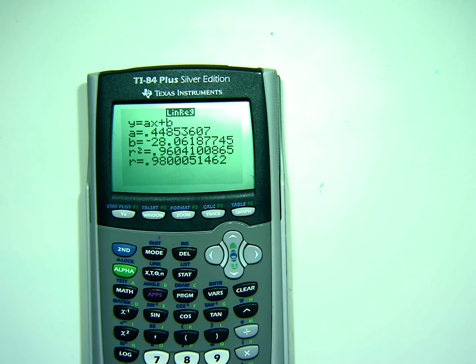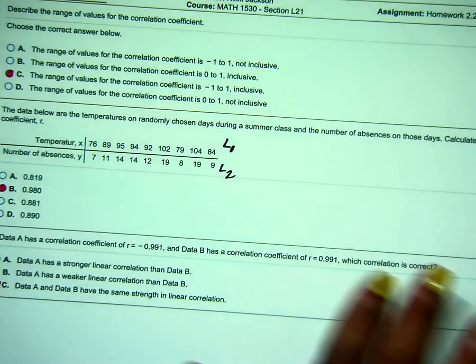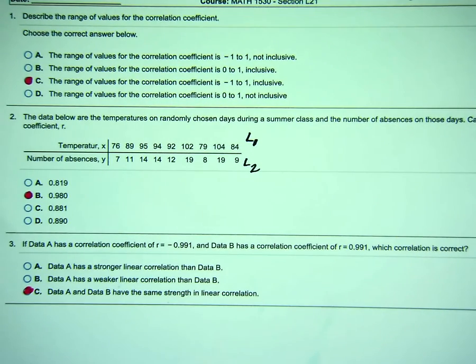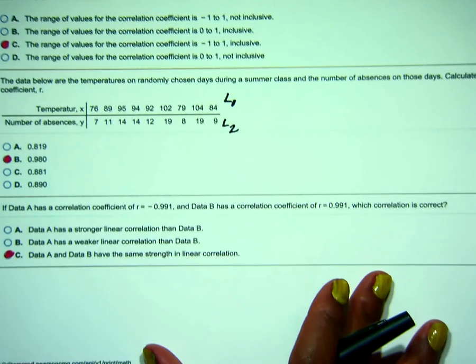You're looking for the correlation coefficient, which is represented by R. That's 0.98. Going back to the actual problem, here we go. The answer choice is B. Make sure you pay close attention to what values you're supposed to round to. Moving on, let's look at number 3.